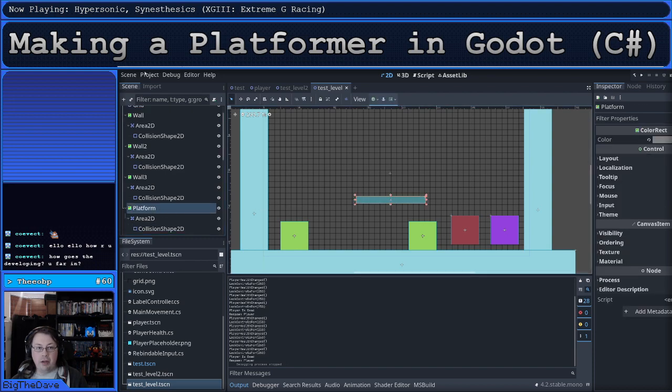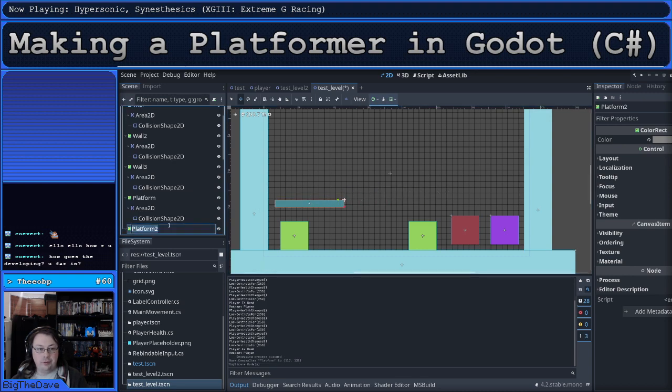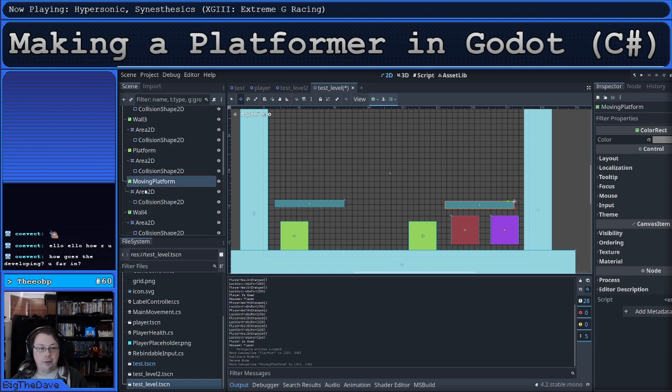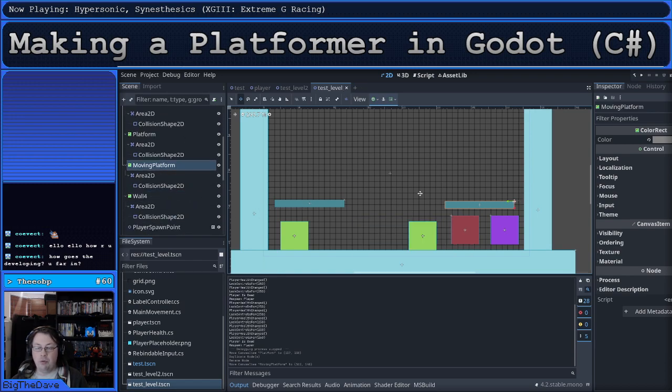We've got a platform here. We're gonna move that over to the side. We're gonna make a moving platform. We're gonna move that over here, and we're gonna make that move up and down linearly.